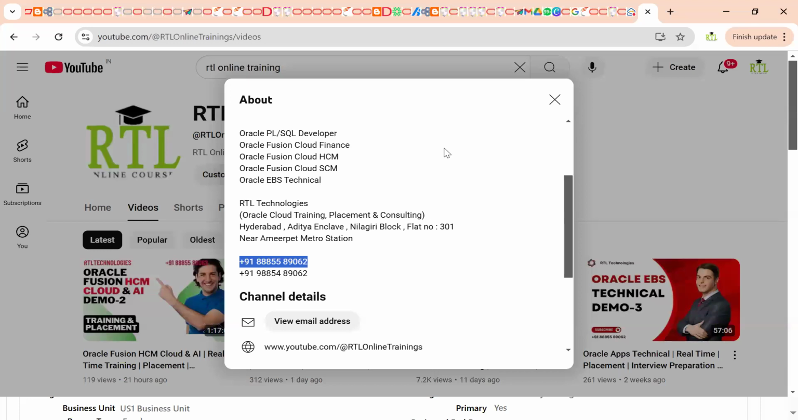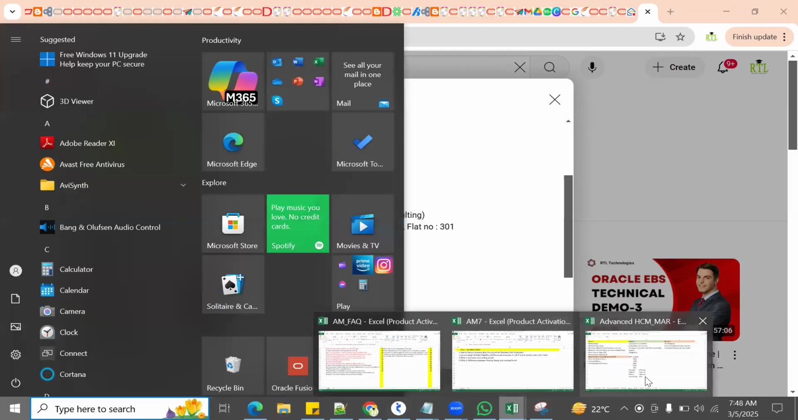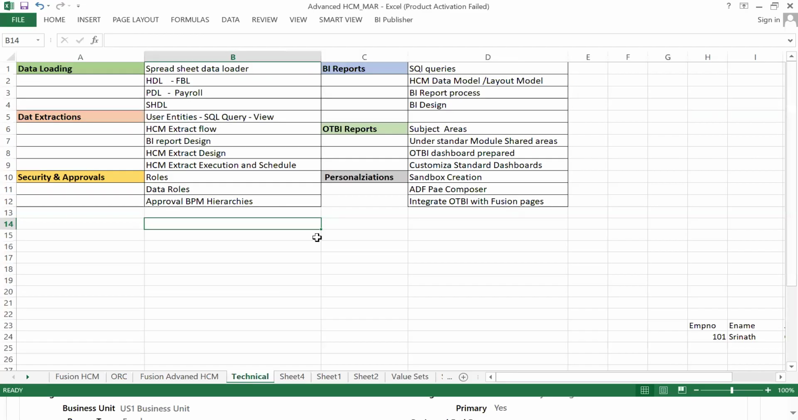One more thing: can we get OTBI, OIC, FDI, all these things in this course? No, we don't get those. OIC is purely an integration course, which is separate, for technical consultants. It takes 30 to 35 working hours. And FDI is not used in Human Capital Management. It is used in finance and supply chain management. In Human Capital Management, we have the spreadsheet data loader and HCM data loader, which we are going to do. Okay. Yes.